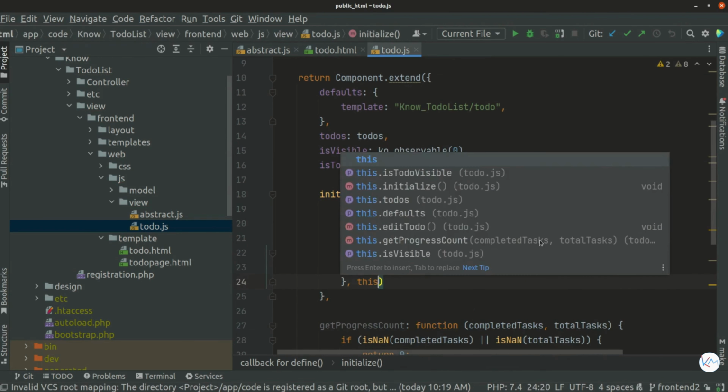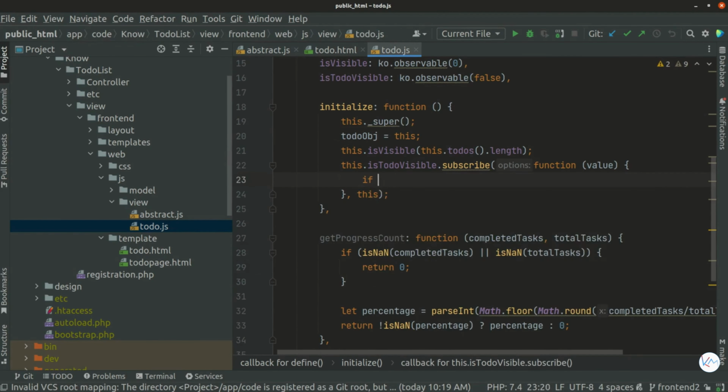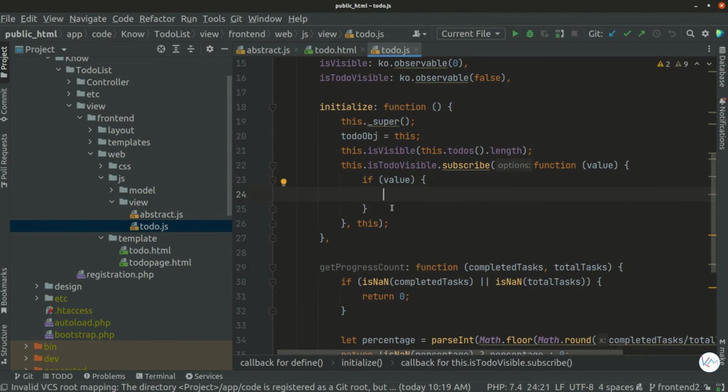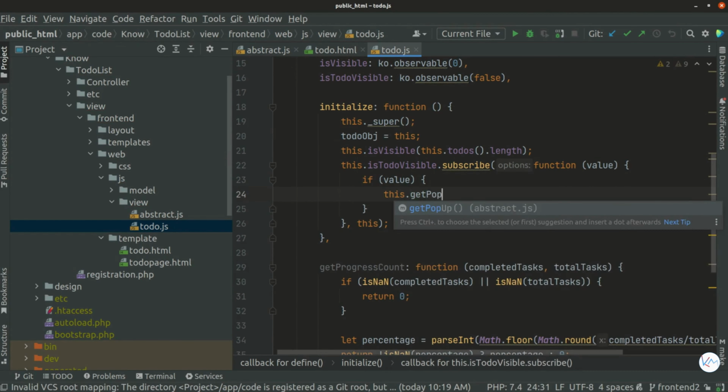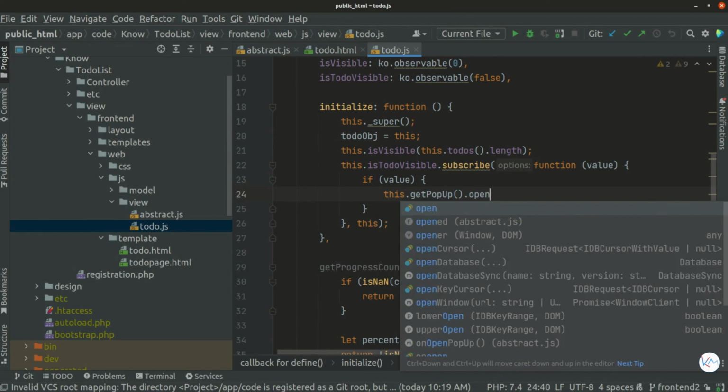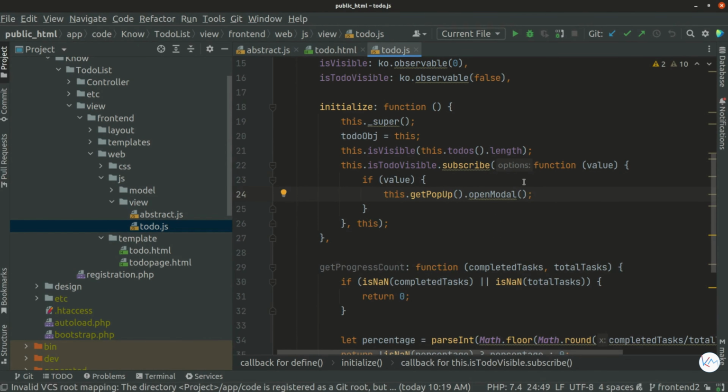Specify component instance in target. If value is true, then open the modal. Specify this.getPopup to retrieve the modal object and then call openModal function.